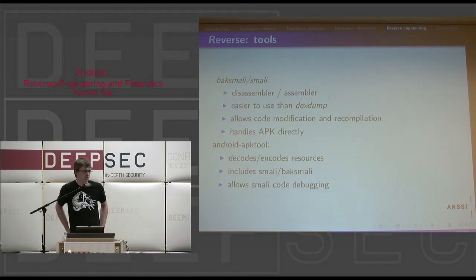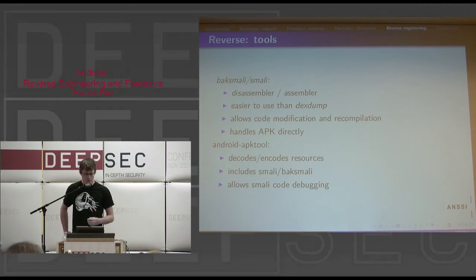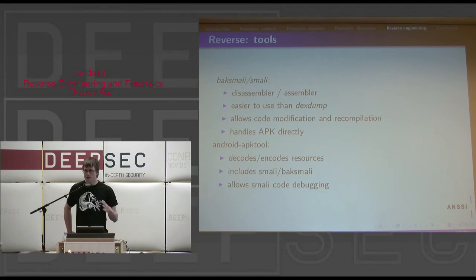Fortunately, there are other tools. DexDump is really the most basic one that you can use to debug simple things. But if you really want to reverse applications, you will have to resort to other tools. For example, there is a tool called Baksmali and Smali. It's a disassembler and assembler that is way easier to use than DexDump because the code is way cleaner, it's indented, and you get references.